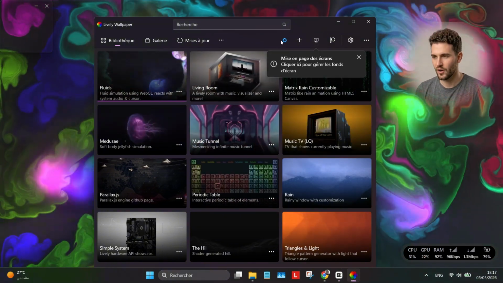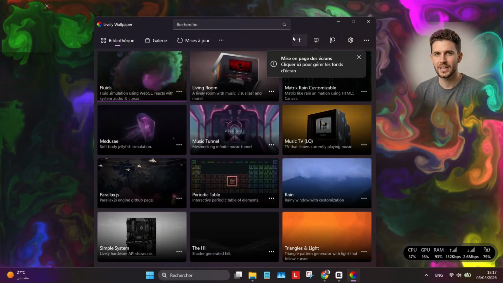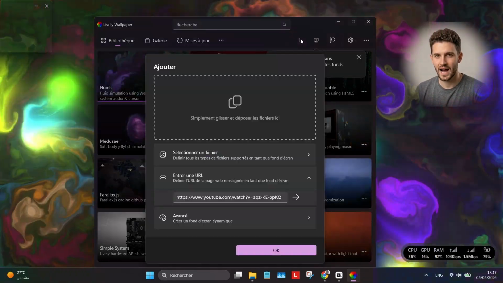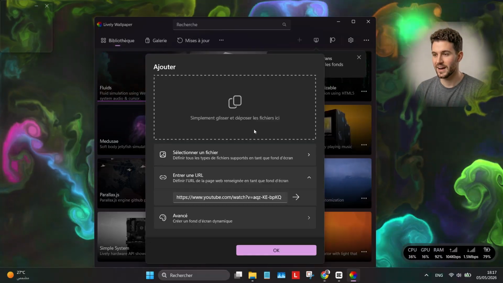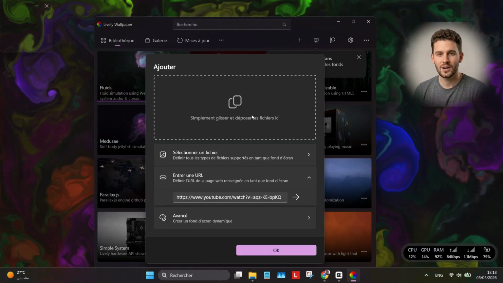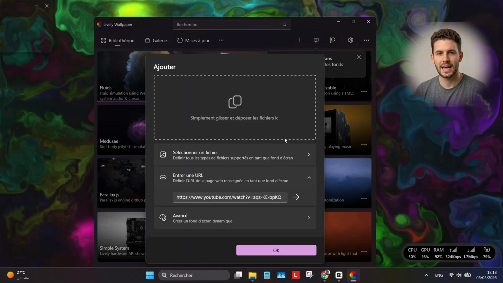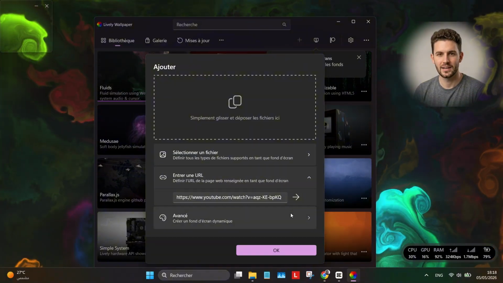If you want to use your own custom live wallpaper, you can easily do that too. Just click the plus icon located at the top right of the Lively app. From there, you can choose a file from your computer or even enter a URL to set as your new live wallpaper. And that's it. Your Windows 11 setup now features a dynamic live wallpaper.